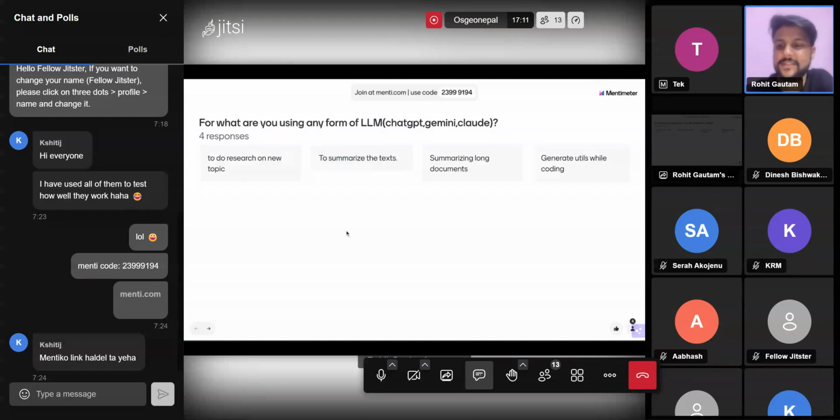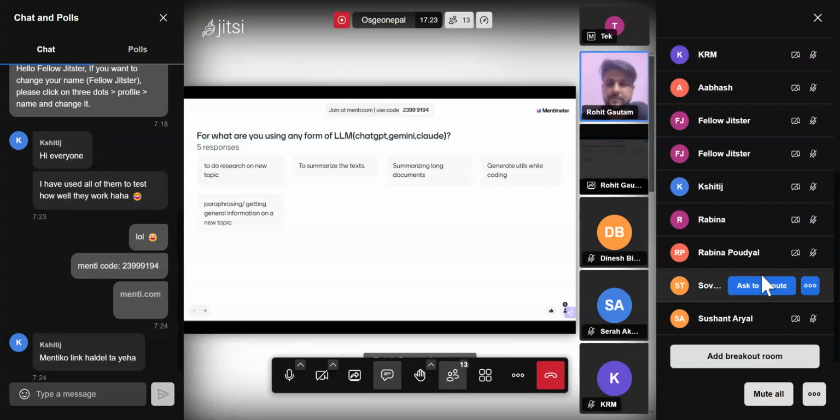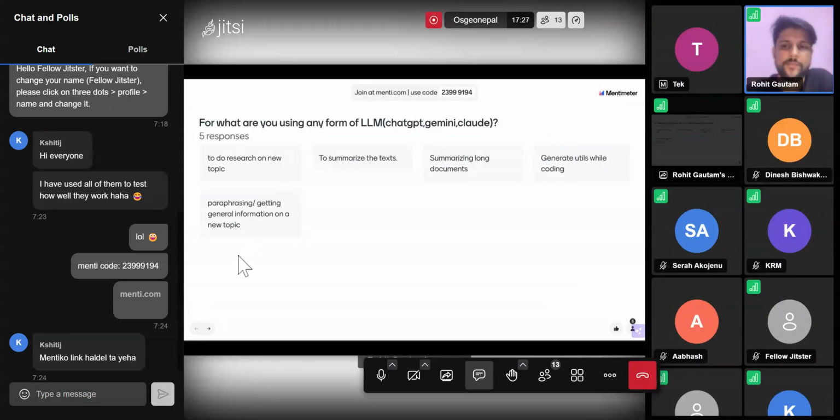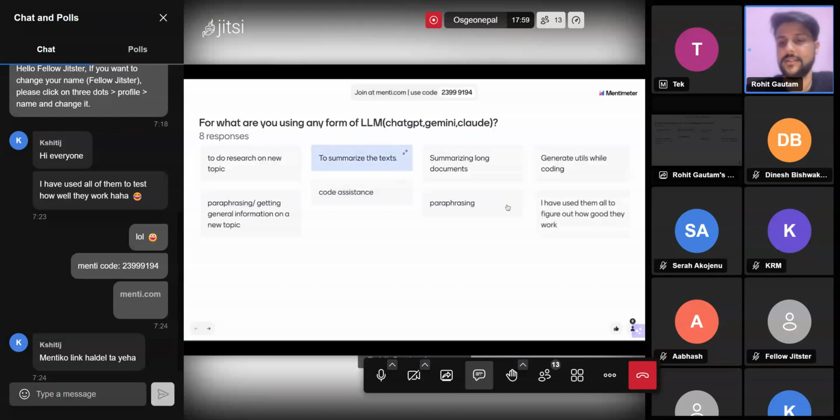We are not getting more responses. Let's wait for some seconds. Yeah, paraphrasing, getting general information on a new topic. Code assistance. Yeah, I'm also using GitHub Copilot, which is helping a lot to generate high quality code. Paraphrasing, that's also a nice use case. Okay, I think we can stop the survey here. I have used them all to figure out how good they work.